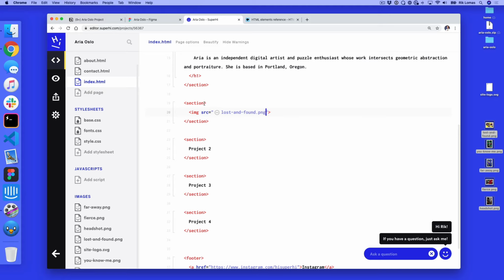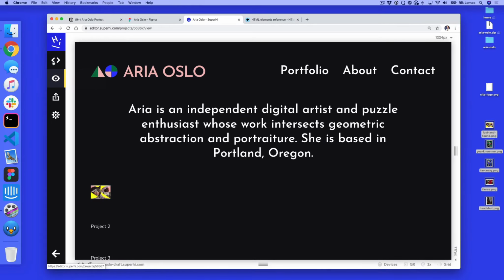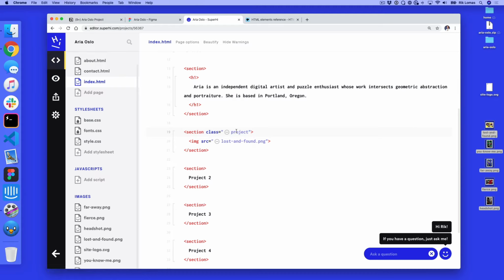So for instance, what I can say here on my section tag, rather than this one being the tagline, I can say this one has a class of project. Now, what does that actually mean? Well, if we look at our project right now, nothing's changed. But what we can do is use this label in our style sheet and say, well, sections with this particular label on it or this particular class on it will do something a little bit different.